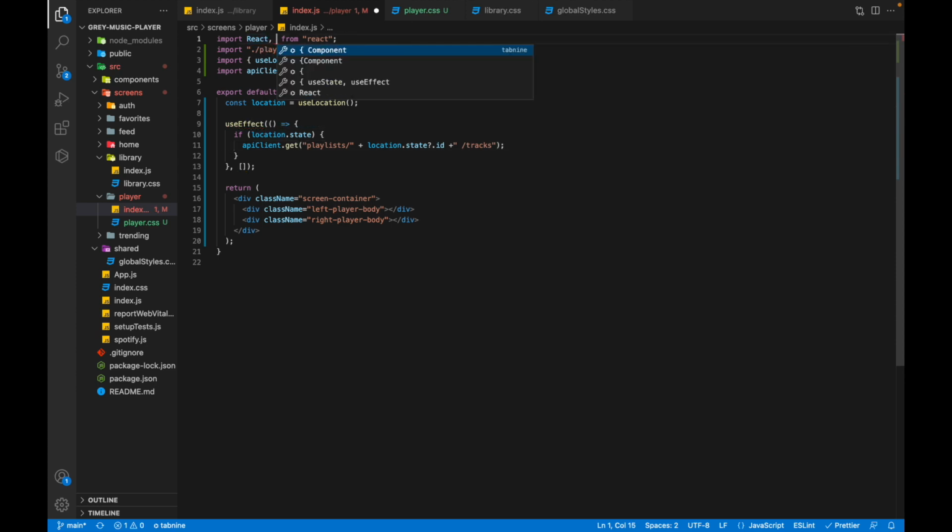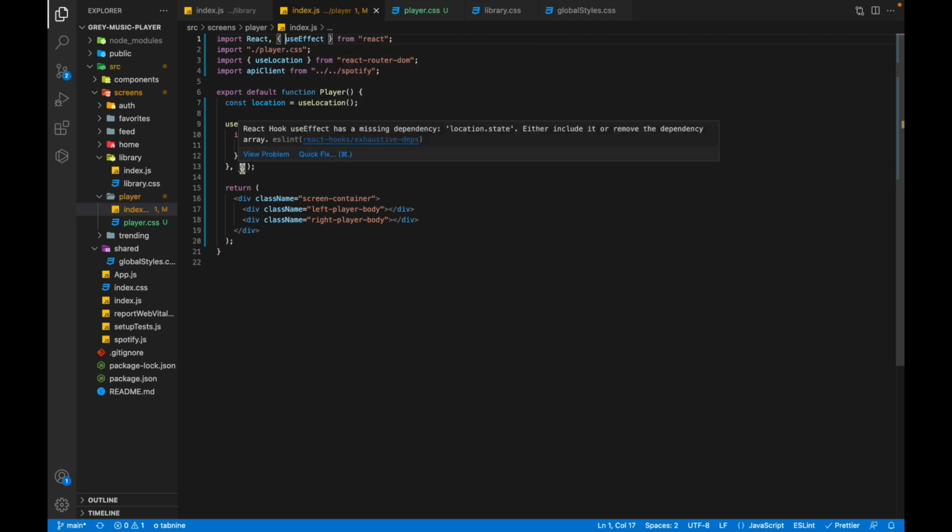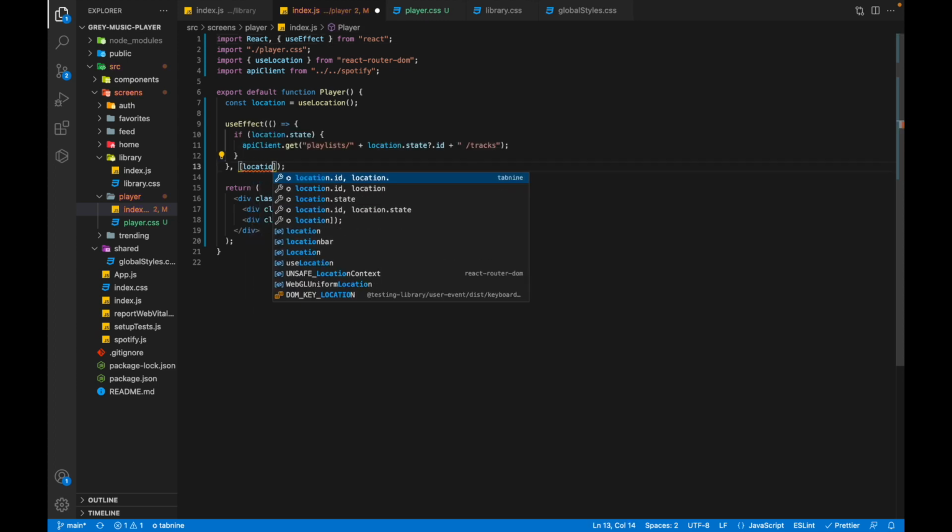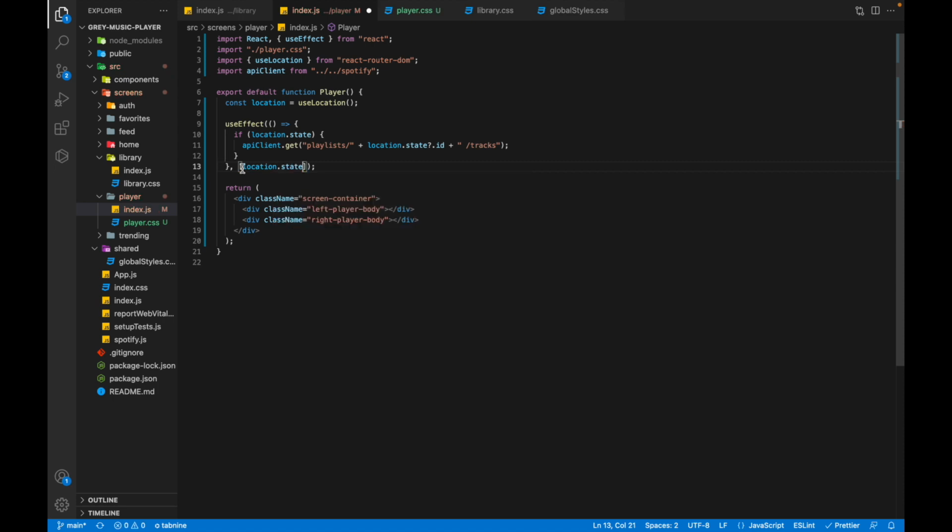Now we'll import useEffect from React. You can save this. So you can add location.state here as a dependency. So whenever location changes, it will rerun this and set a different playlist ID and fetch a new playlist for that.